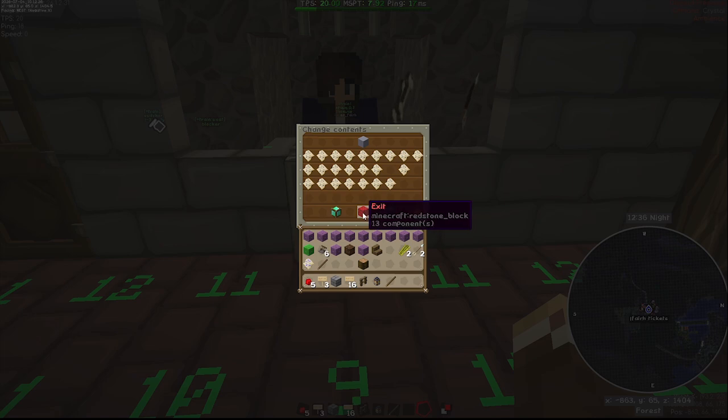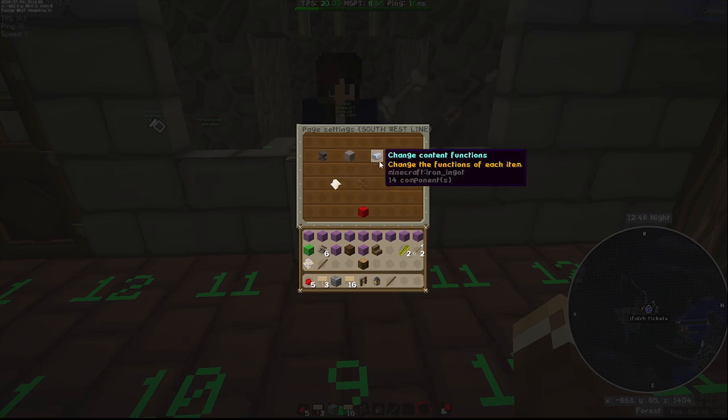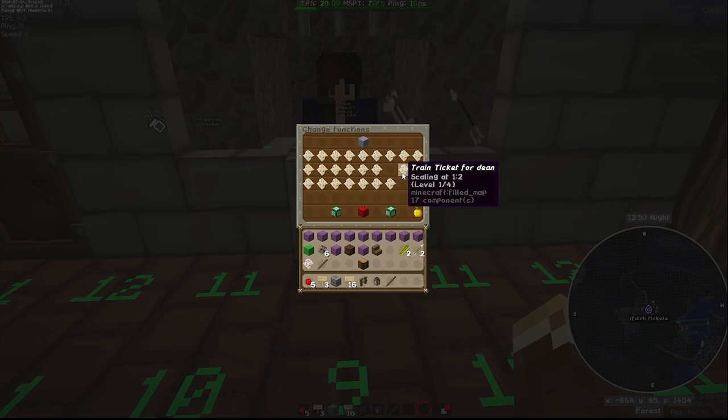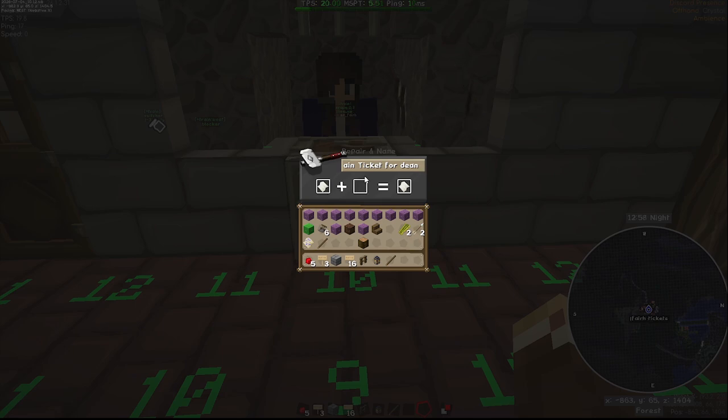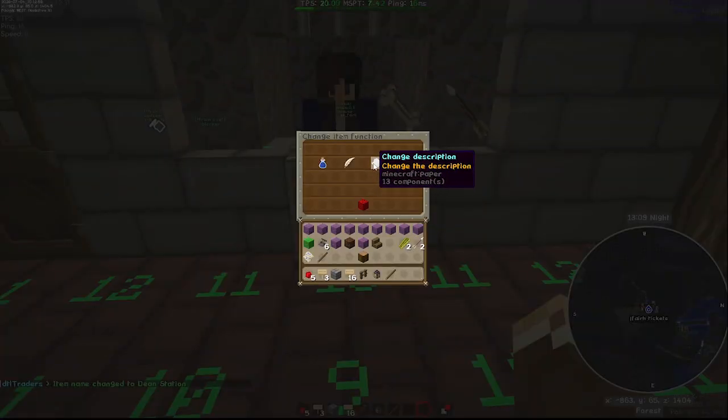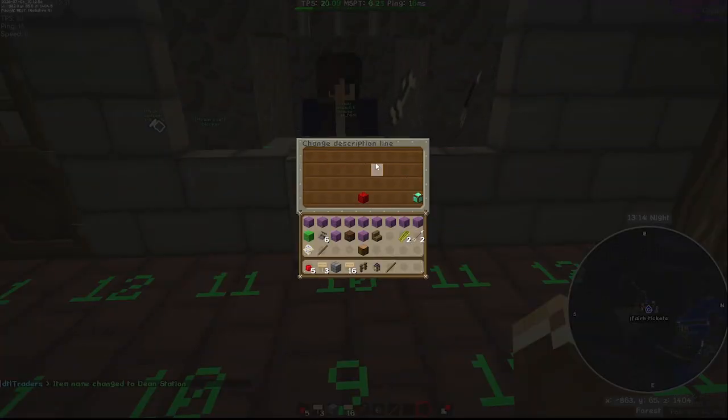All right, and then what we need to do is exit. We need to change content functions. Then we click on our line, click on it again, and we come up with another GUI. Now here we go, change the name. This is where we change the name of the station. So we go Dean Station. This is what's displayed on the ticket itself.